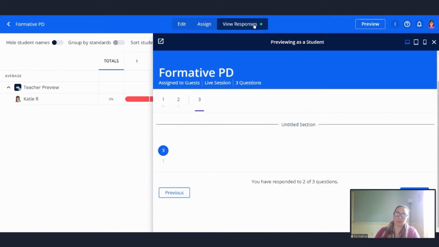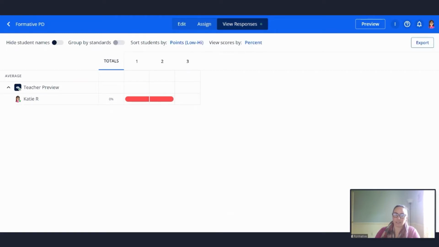Because watch what happens when I close out of this formative, even though I haven't submitted it yet. So previously, we would have thought that potentially the student is stuck on question number 2. But because now we have this live indicator, we know that the student actually isn't even in the formative anymore. So they've stepped away from this right now.